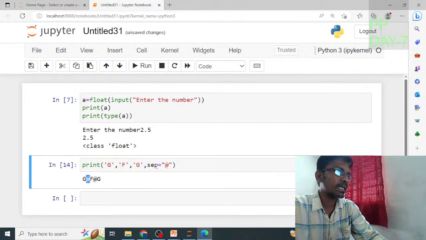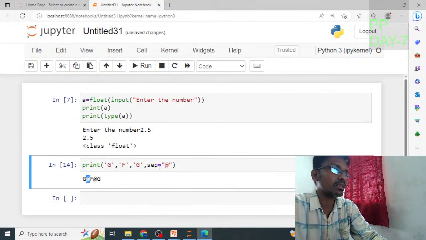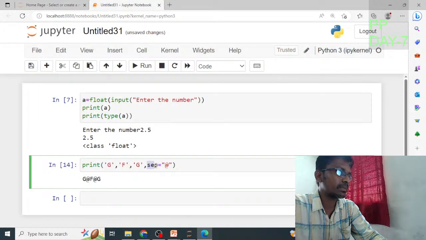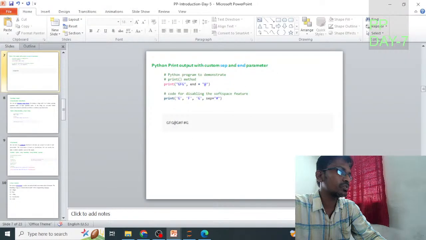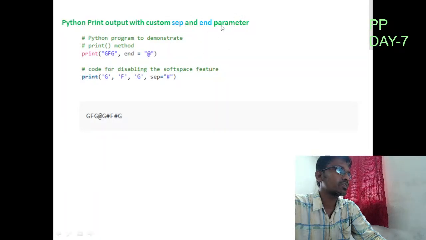By using the end parameter, you end the given string with special characters like a dollar symbol, at the rate symbol, and so on. And by using the sep parameter, you separate each and every character with the at the rate symbol or dollar symbol, and so on. So by using these two parameters, you end the string with the at the rate, or separate the string with some special characters.